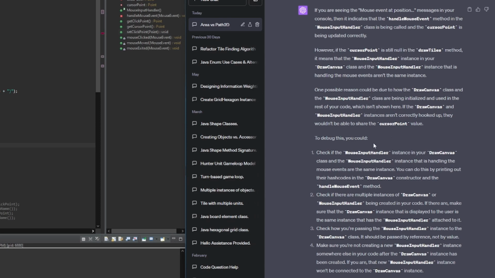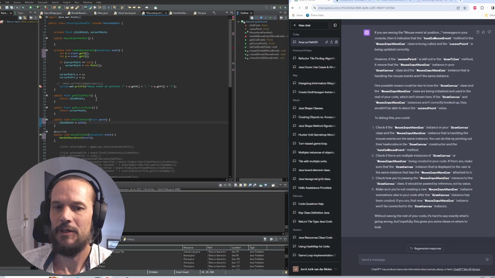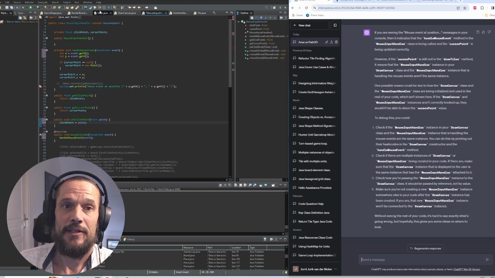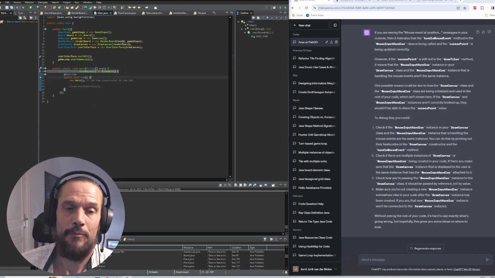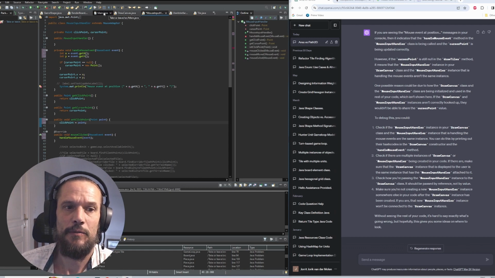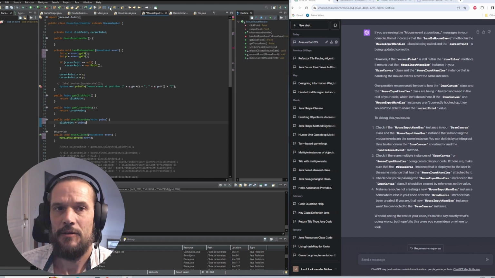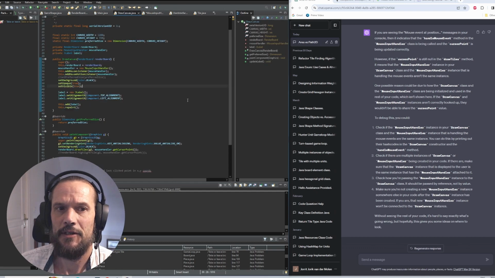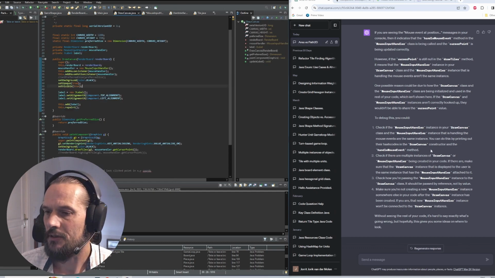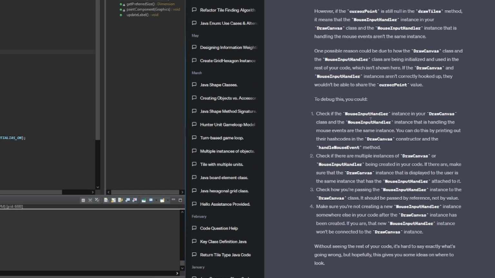If they aren't correctly hooked up, yeah, that's what I'm stuck with. I think I might just initialize the draw canvas with the mouse input handler and be blunt about it. Just create one here and pass it around. But I understood that you don't necessarily need to do that for some reason. To debug this, you could check if the mouse input handler is the same in your draw canvas, by printing out the hash codes. How do I do that? Check if there are multiple instances of draw canvas or mouse input handler being created in your code.